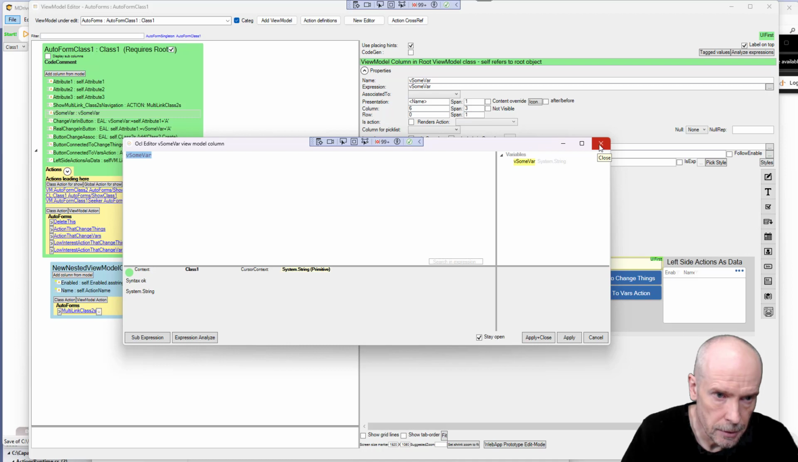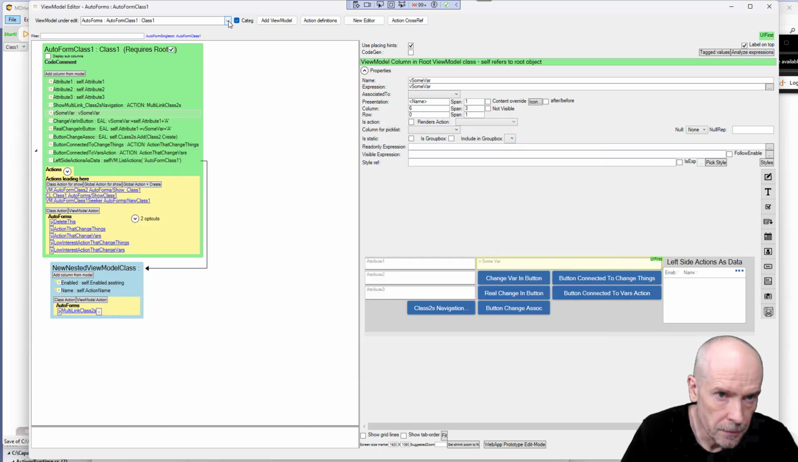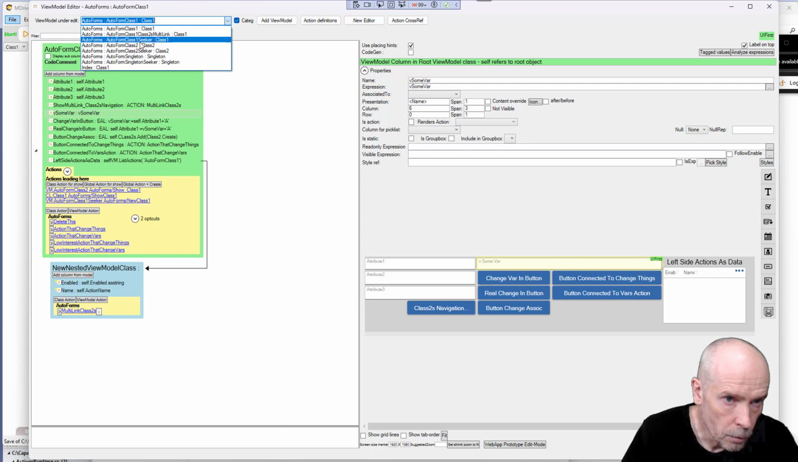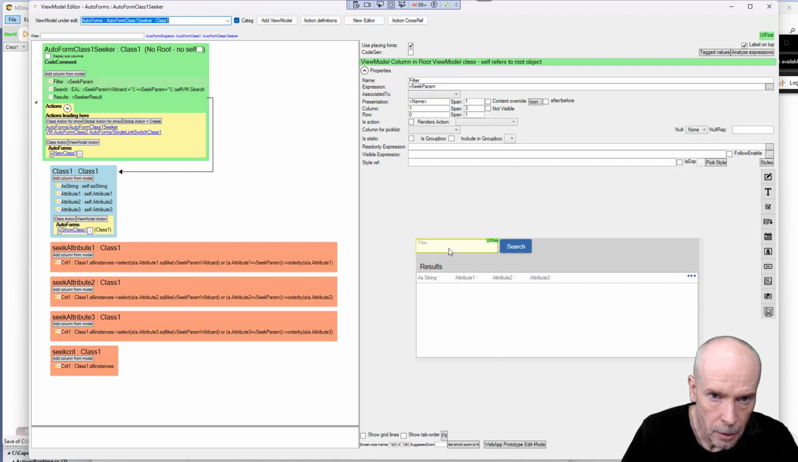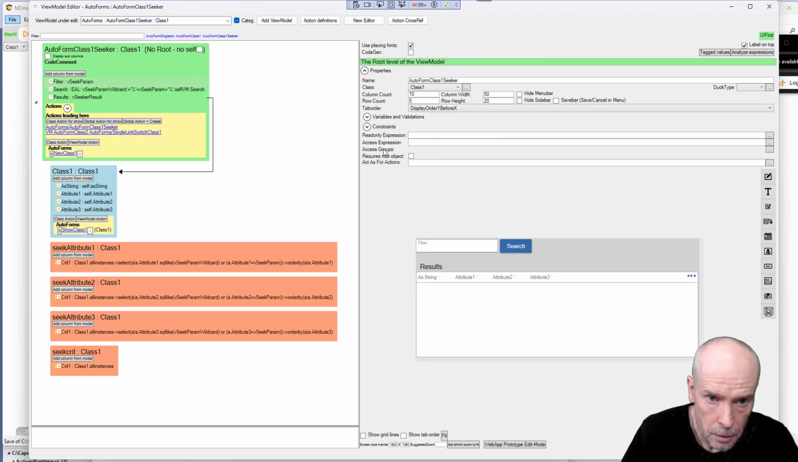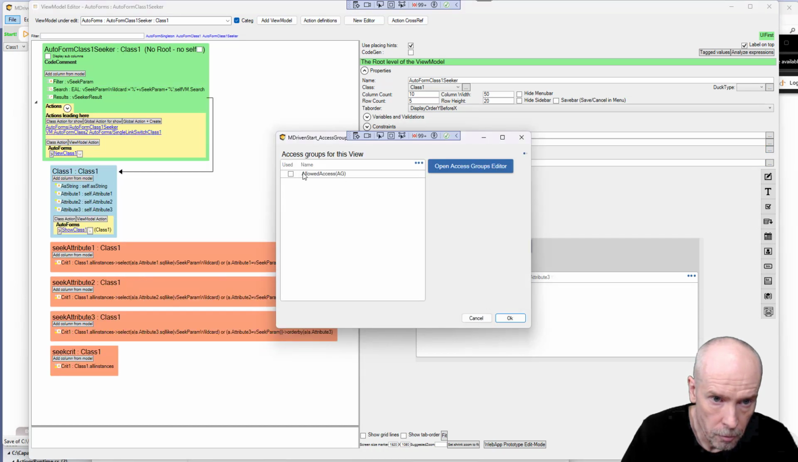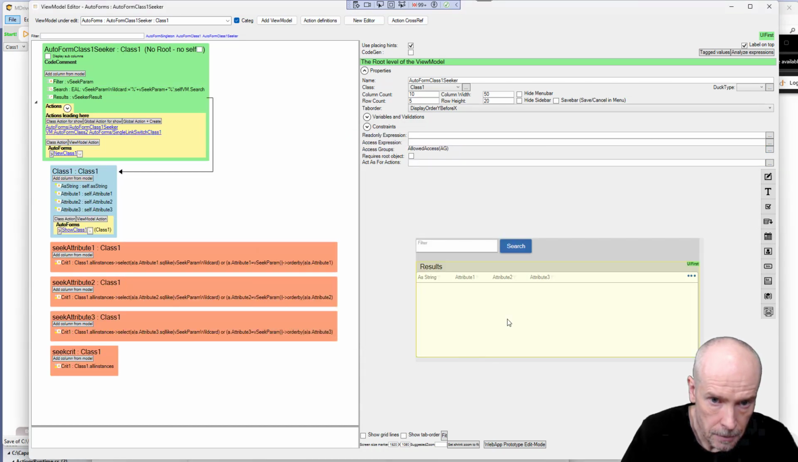That's actually a good thing, because think of this as a seeker. In fact, let's do it on the seeker form as well. So the form class 1 seeker, as we can see here, we don't want to knock out the filter field or the search button. Let's see what happens if we attach this to this view model. It should have the access group of allow access. Okay, and I'm going to save that.